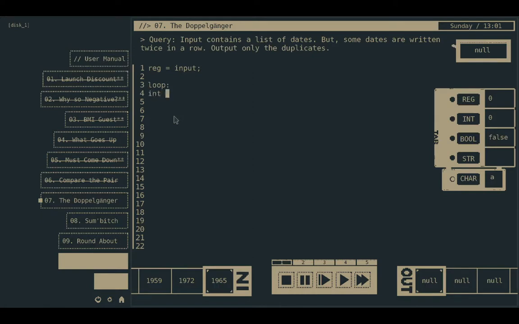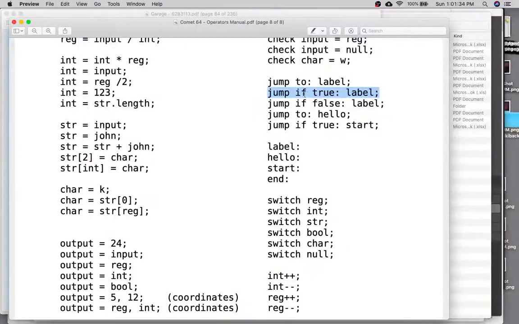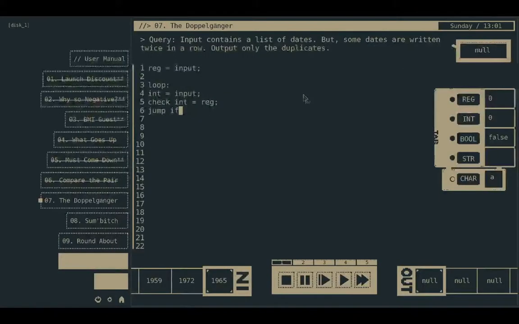what do we call this? Int equals input. Check int equals reg. Jump. Oh, all kinds of beeps. Stop beeping at me. Jump if. Is that what it is? Jump if true.